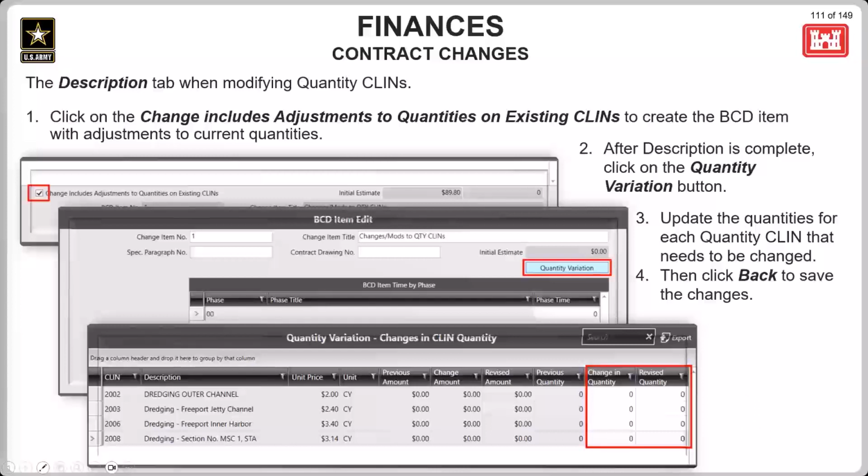You'll enter the change in the change in quantity field for whichever CLIN is being changed, and the revised quantity column is going to reflect the updated quantity amount for the CLIN to include all the past changes. So if you'll notice, these columns further to the left of the changes in quantity column, those are going to basically summarize whatever amounts have accumulated to the change happening now. If there have been changes previously, those amounts are going to be added here.